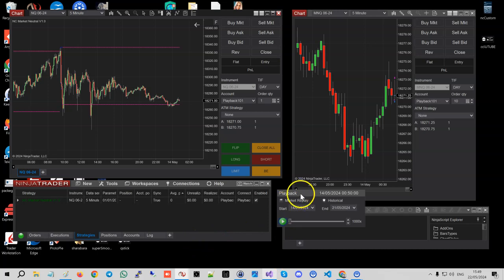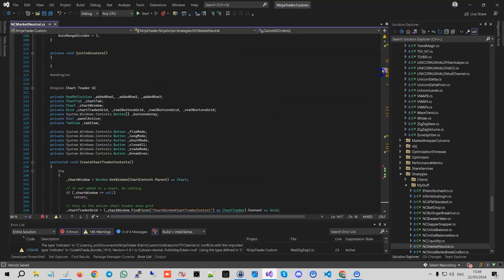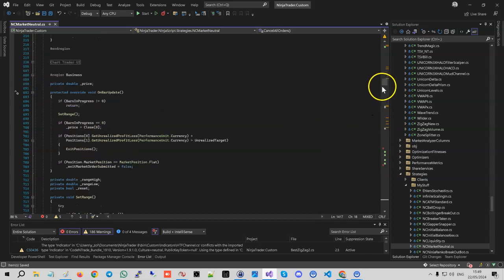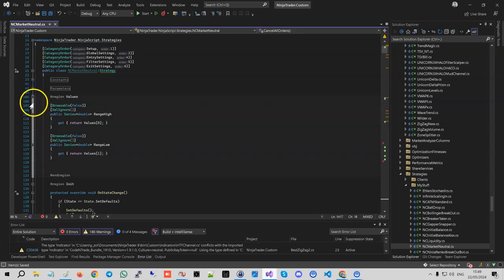Okay, so I'm just gonna jump into the code and we'll go through the concepts of everything whilst we're in the code. I'm not gonna go through every single line of code. Okay, so there are main sections.